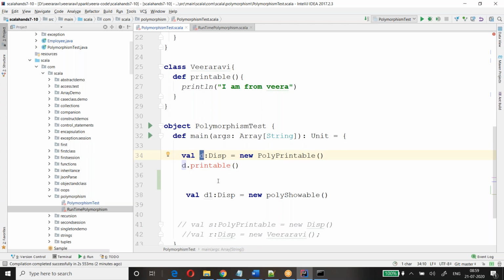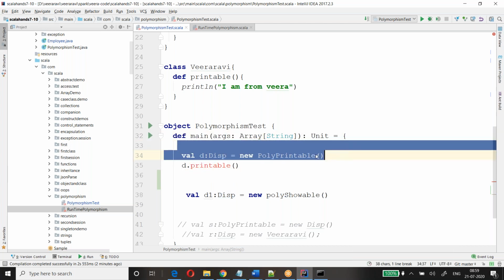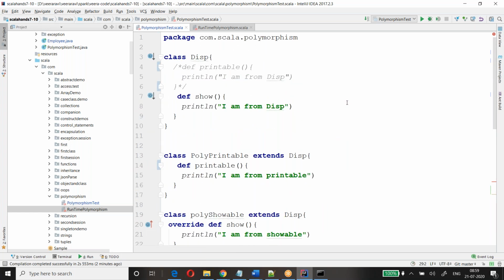In a way, during runtime it will take the members from the child PolyPrintable, whereas at compile time it only looks into the data members and functions of Disp. That's the reason we call this dynamic polymorphism. Dynamically, it gets changed at runtime, not at compile time. Got that?